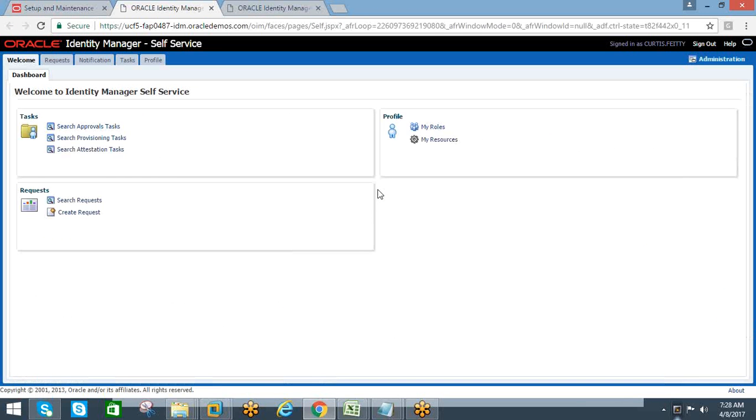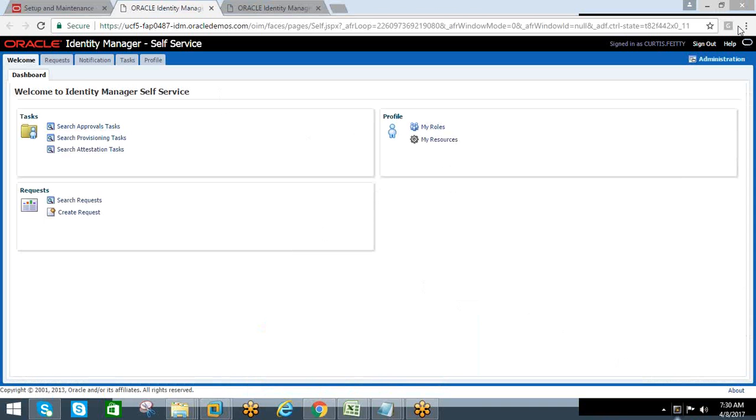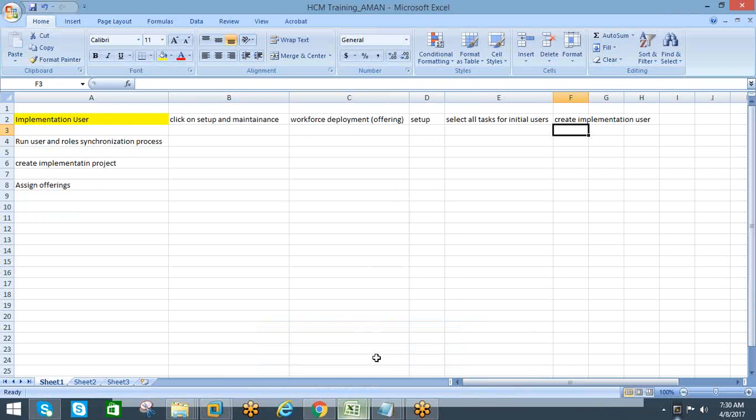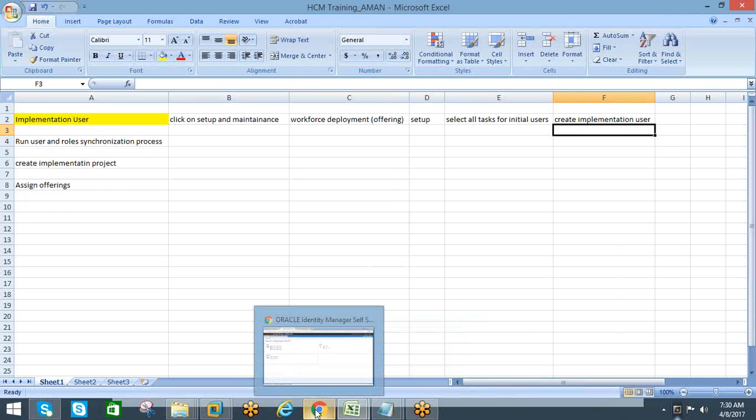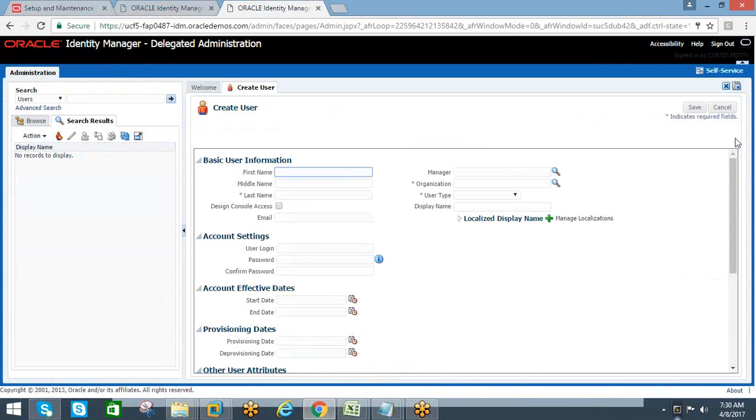So today, actually, they had given one day access for this one. Maybe tomorrow it will not work out. Today you can practice it. Okay, so now let me go to create implementation user. Once you click on create implementation user, you will get the Oracle Identity Manager form.